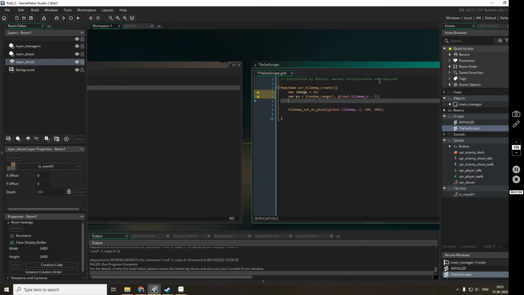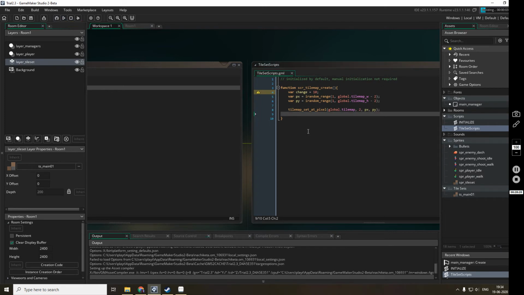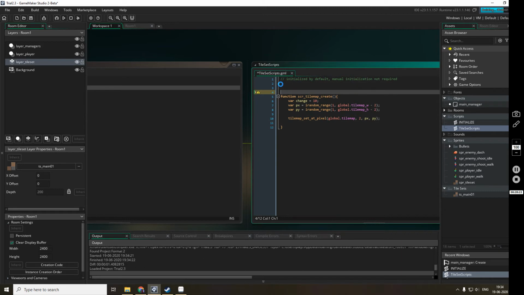Similarly, we will go for y. py is equal to irandom_range 1 to h - 2. Right now we will set the pixel in the tile map. Here we'll put px and py. Okay, now we'll see what the result is. I think we should randomize here.